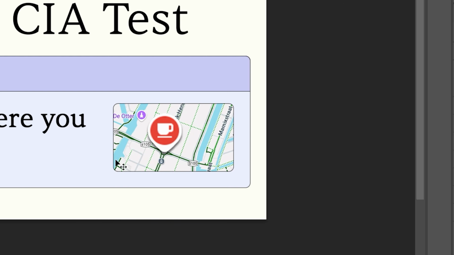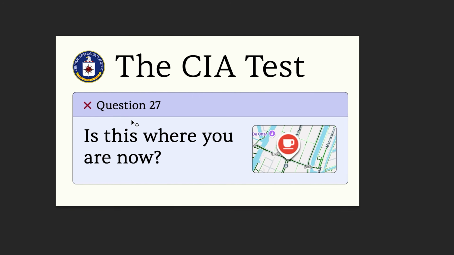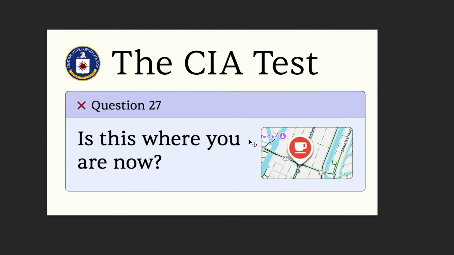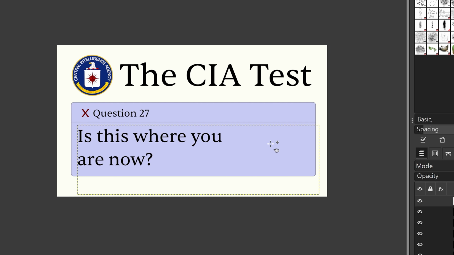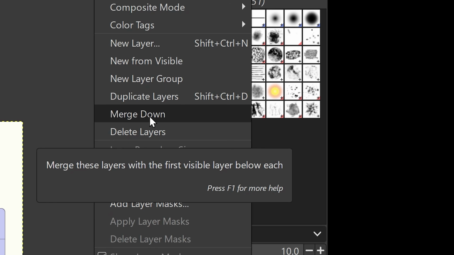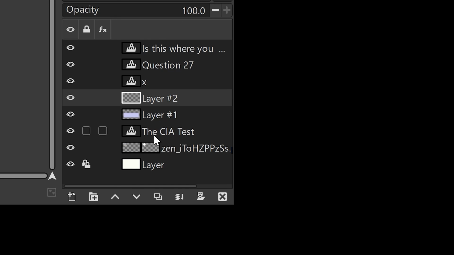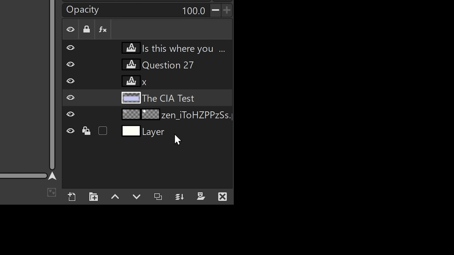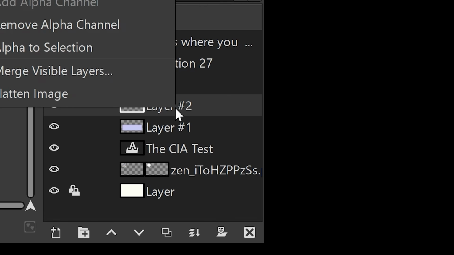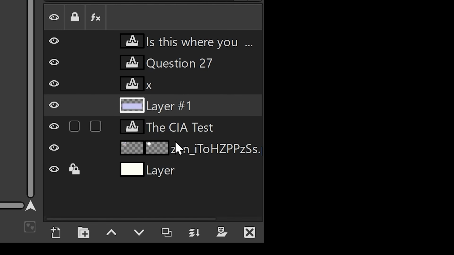Oh, look at that. We're going to need another rectangle. Oh, and this bottom rectangle is a slightly different color. This is more purple than this. So we're gonna have to figure out how to do that first. How can I merge these two layers? Merge these layers with the first visible layer below each. Not sure if that's what I want. Oh, it also seems to be merging this, the CIA test. If I redo, yes, but why? I didn't select it. Oh, I have to select this layer and then merge down to merge one below.